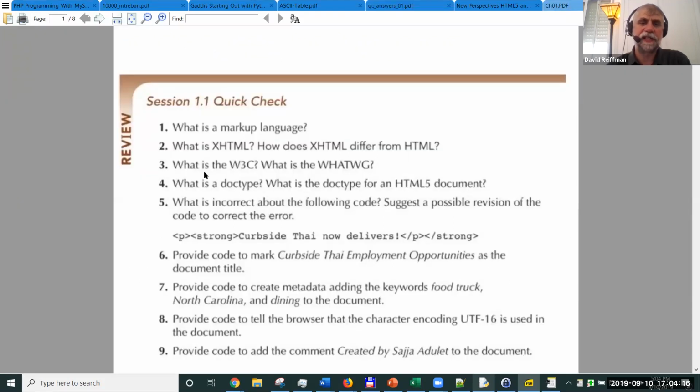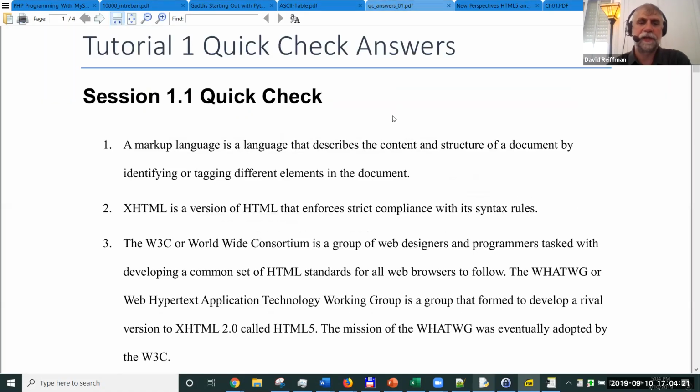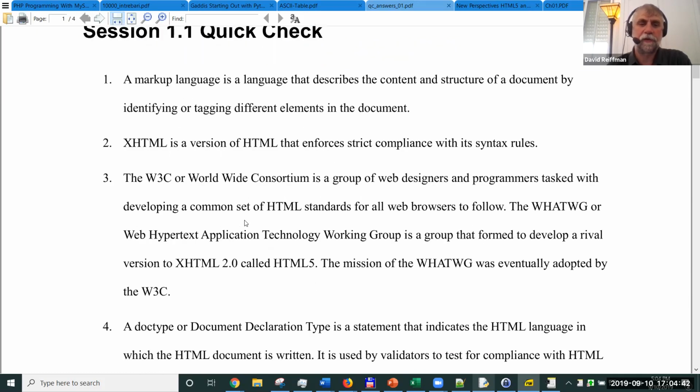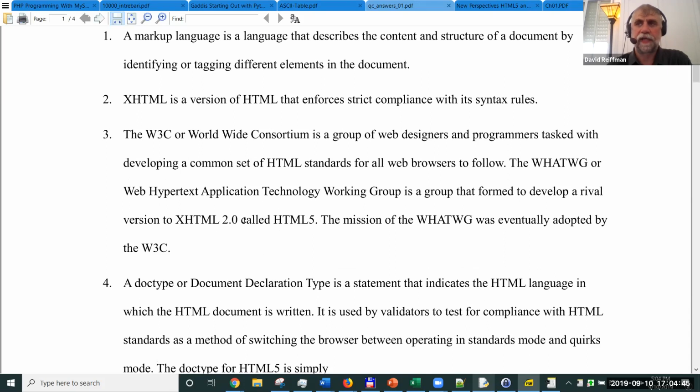Number two, what is XHTML and how does XHTML differ from regular plain HTML? XHTML is a version of HTML that enforces strict compliance with its syntax rules. And that's important because the rules should be followed. By forcing them to be followed, you can be guaranteed that the code will be the same across browsers, and you won't have to worry about little changes amongst them.